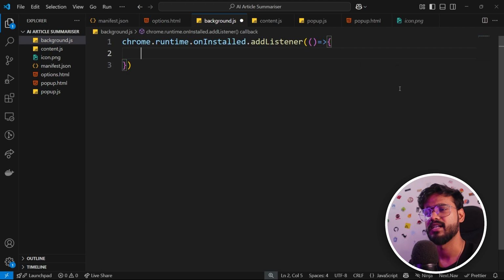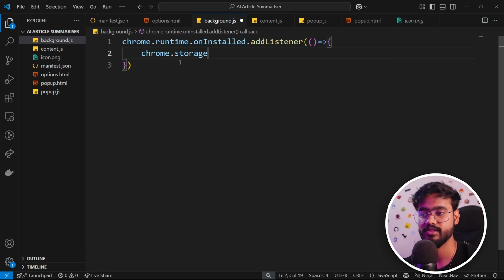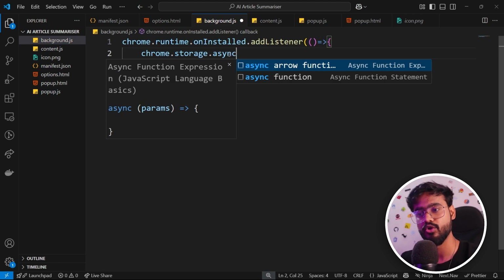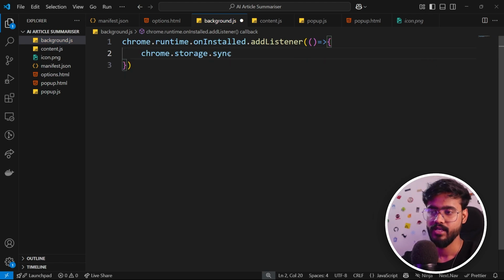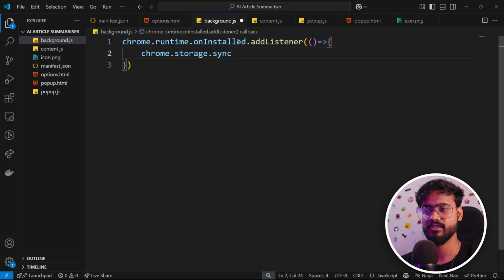And here, first of all, we will check if the Gemini API key is already with us. So I'll say chrome.storage, and this is where we will be using Chrome's inbuilt storage. And I'll say storage.async. Sorry, not async, it should be sync. Now there are two types of storage when it comes to Chrome. It's basically local and sync. So local stores the API key locally inside your current browser, but sync stores it across all of your Chrome sessions, right? Like for example, if you have multiple Chrome accounts inside of your PC or your laptop, this will synchronize all of those accounts with this particular storage.